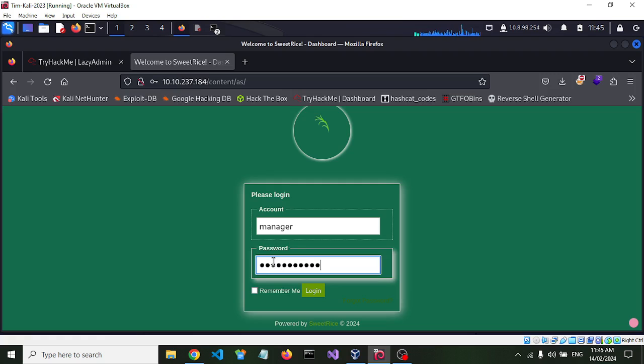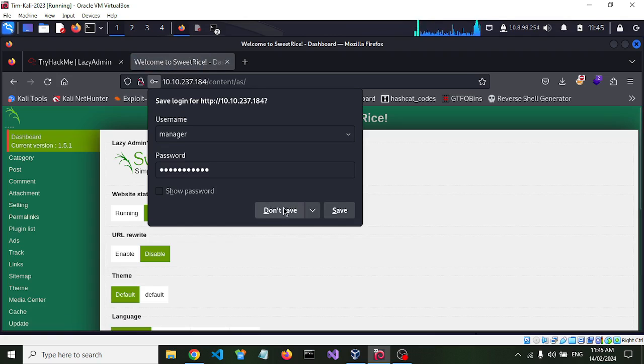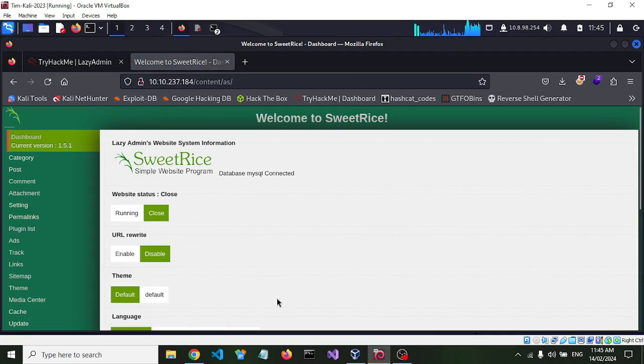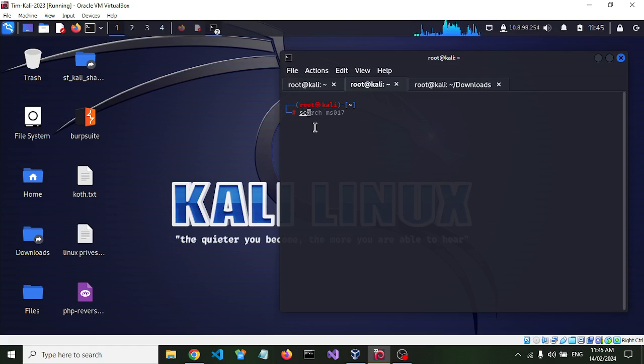Password 123, and hopefully we'll go to login, and we can log in. Alright, so now we can have a look, we can use searchsploit, and we'll just check this out for any vulnerability.